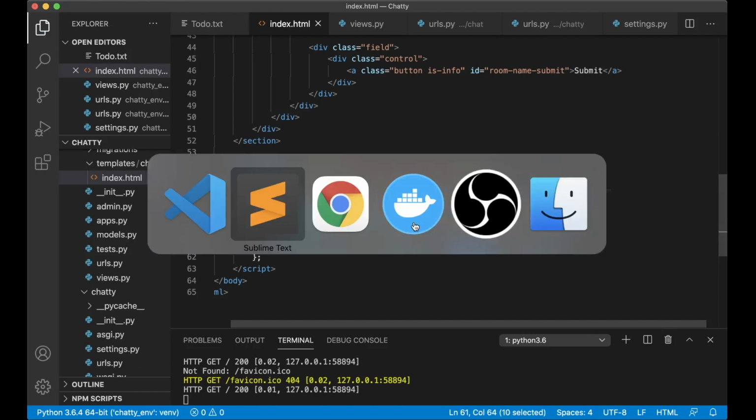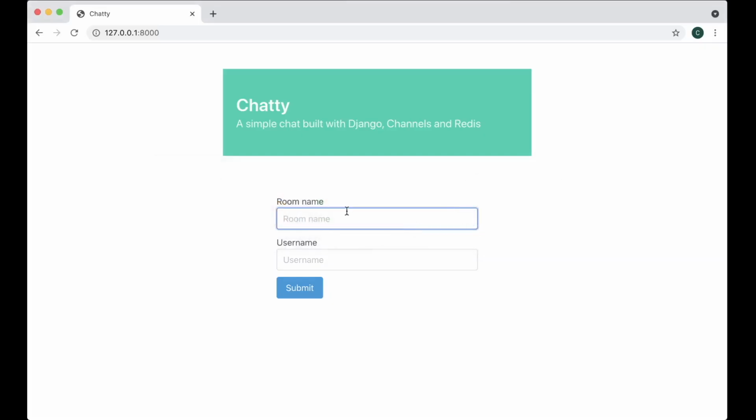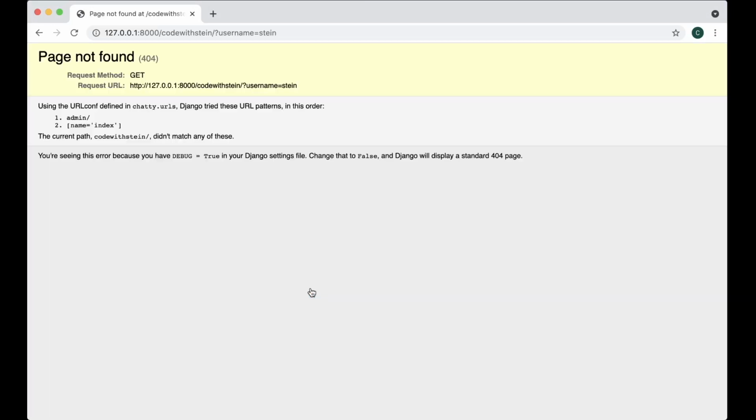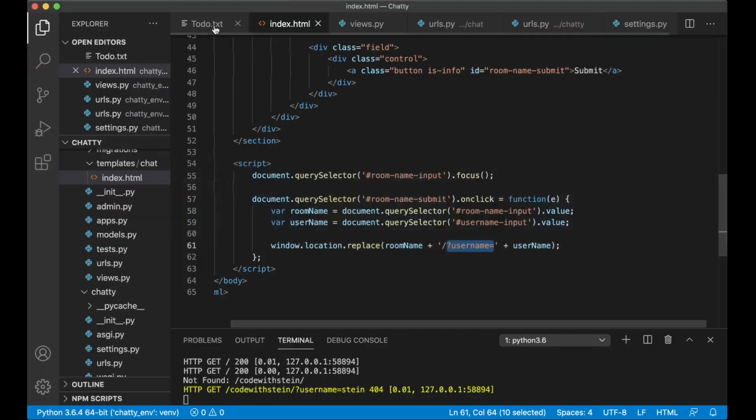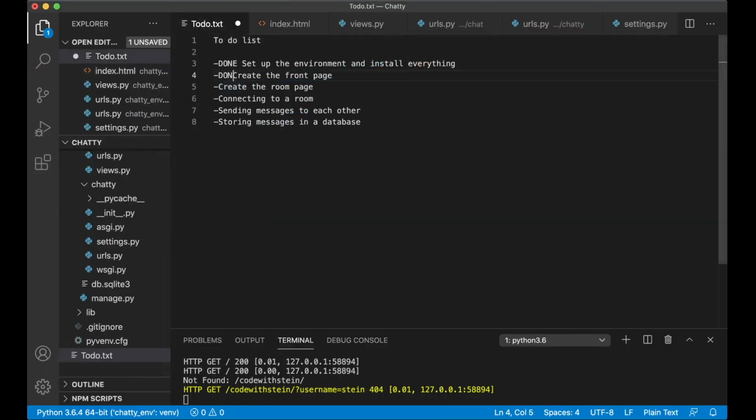If I save now, go back to the browser and refresh, I can set the room name to "code with Stein" and username "Stein". Submit now, and I'll be redirected to code with Stein, and then this is a parameter. We don't have any pages here yet, but that's what we're going to fix next. So I can go back to the to-do list and set this to done.